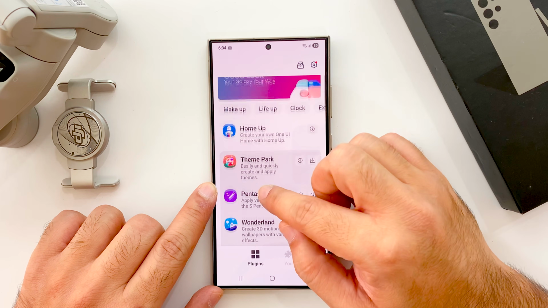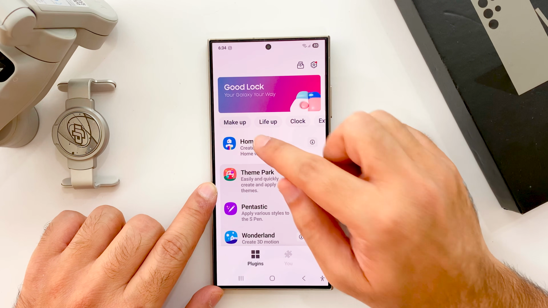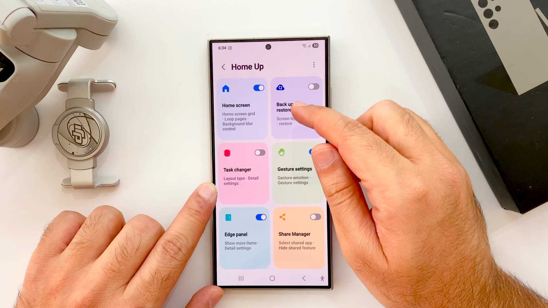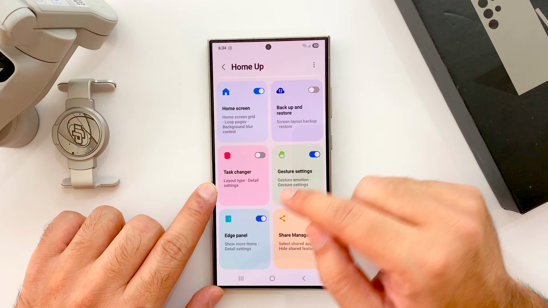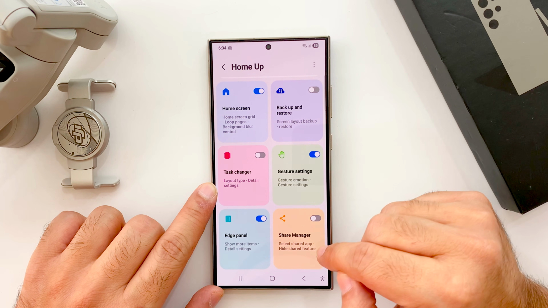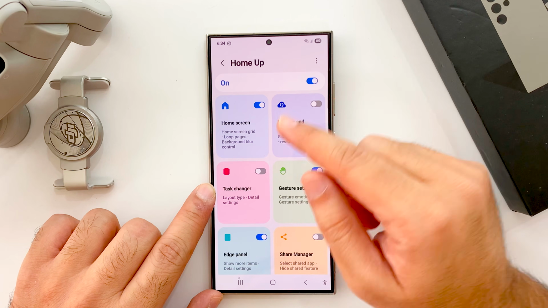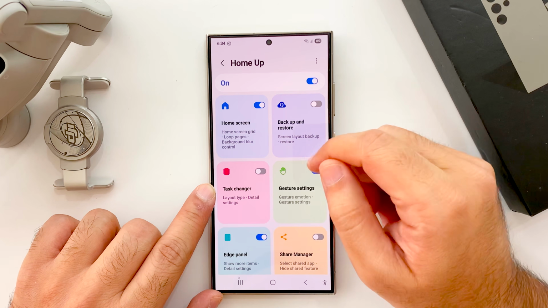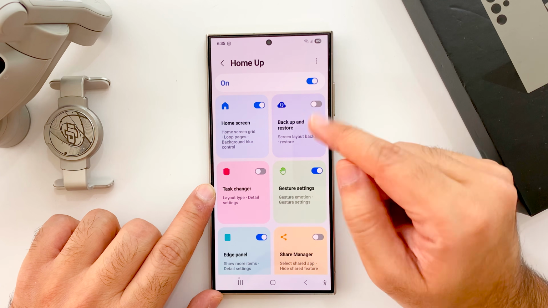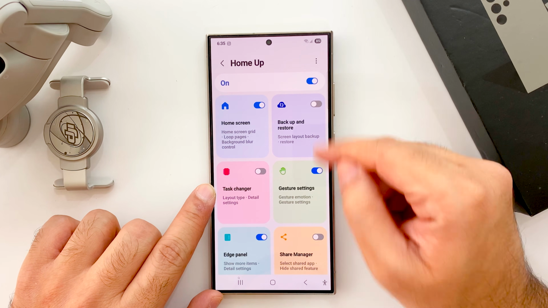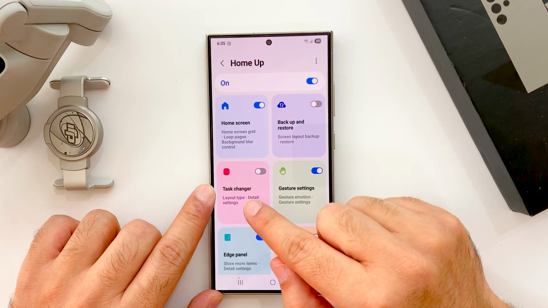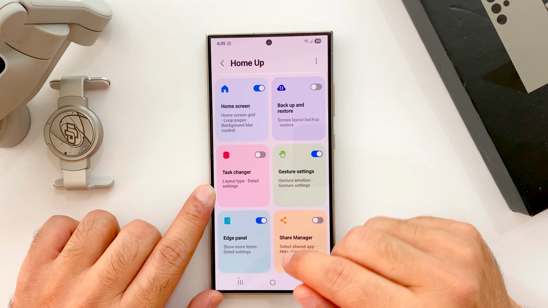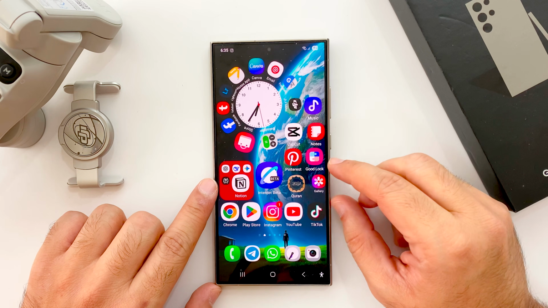The one I'm talking about in this video is the Home app. In the Home app, we actually have 6 features available: the home screen, backup and restore, task manager, gesture settings, edge panel, and the last one, share manager. You will find the link for that video up on the top of this video and in the description as well. But in this video, I will talk about 3 more features in the Home app, which are the task changer, the gesture settings, and the edge panel. So I hope you like it. Let's dive into our video for today, guys.